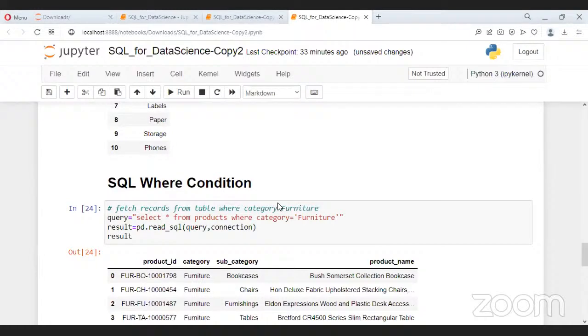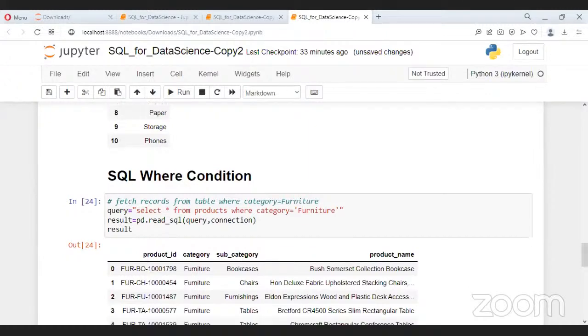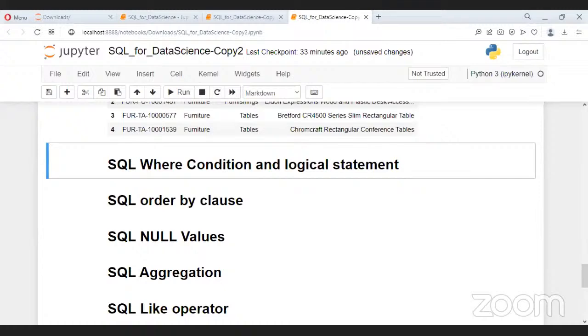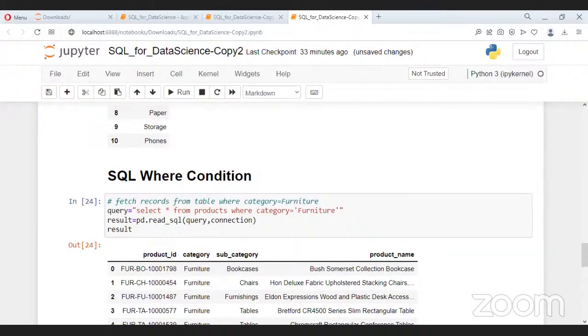Okay. So it gave you all the records in which the category is furniture. So this is how a where condition works. You can even specify multiple conditions. Let's say, do you want to filter records in which the category is furniture and subcategory is tables? How do you do that? How do you specify multiple conditions?